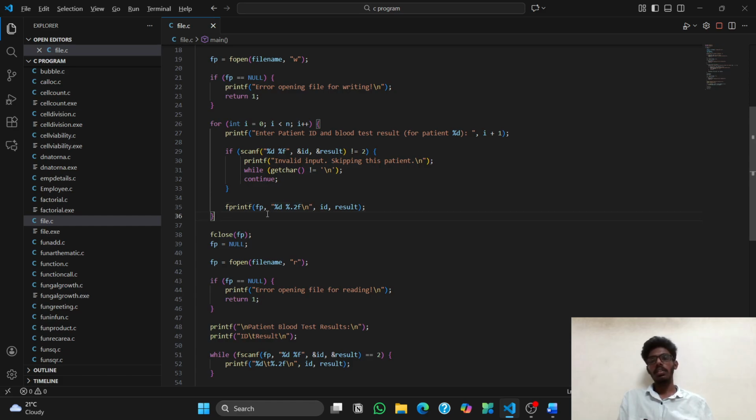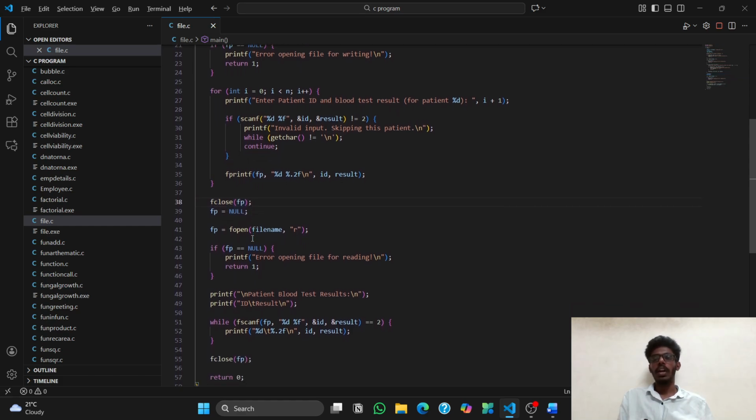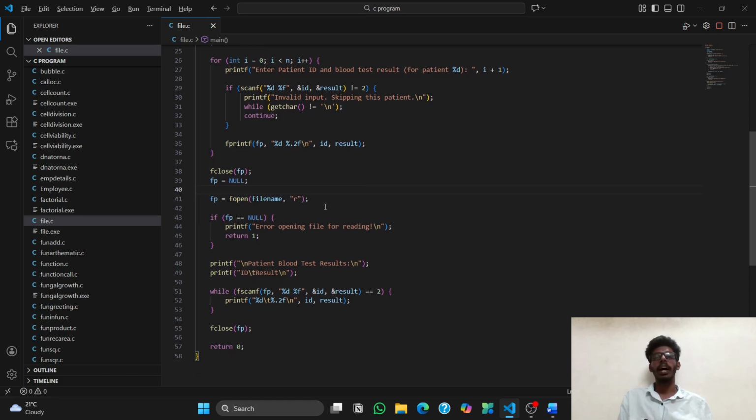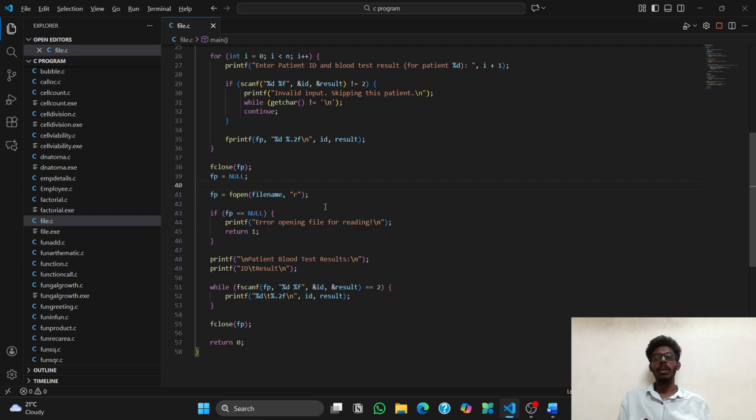Since we have entered the value from the user, we are closing the file using the fclose statement. After that we are using fp equal to NULL to check whether the file is created or not. After that fp equal to fopen(filename, "r"). Here we are using read mode. Since we have written the data, we need to print or read the value, right? So we are using read mode.